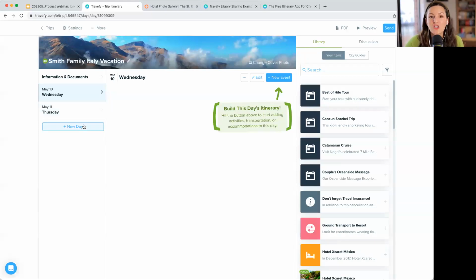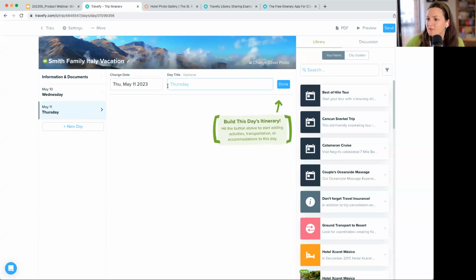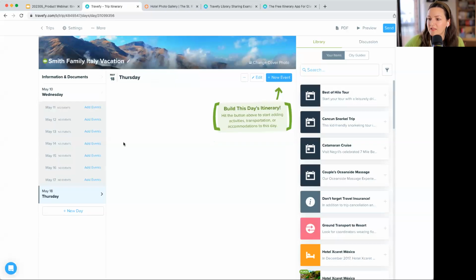But let's say this is like a 30-day trip and you're just clicking new day, new day, new day. So an easy way to just add all of your days at once is click into that second day there and then click edit. So click this edit button. Now under where it says change date, I'm going to change it to the 18th. And look at that. It just automatically adds all of these dates in between.